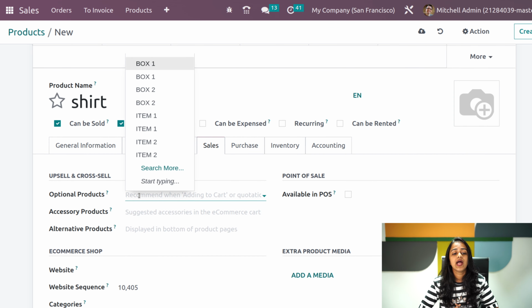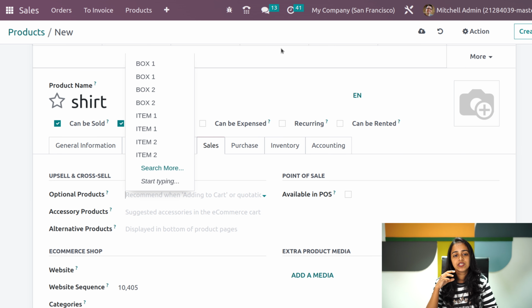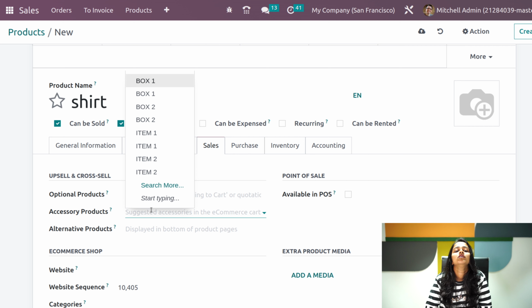So here you can add the optional products. So what are optional products? Once you hit the add to cart button, these optional products are shown. And you have the accessory product. That is, if you're buying a shirt, the tie, bows and all can be the accessory products. In another example, if you're buying a phone, the earphones and all can be the accessory products.